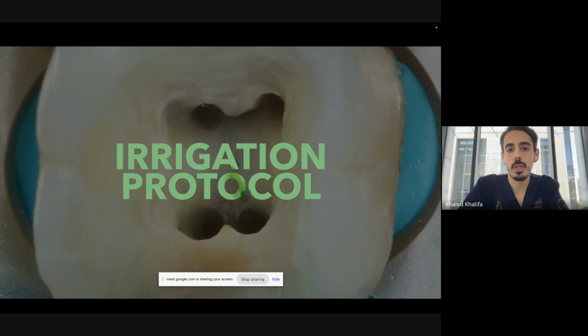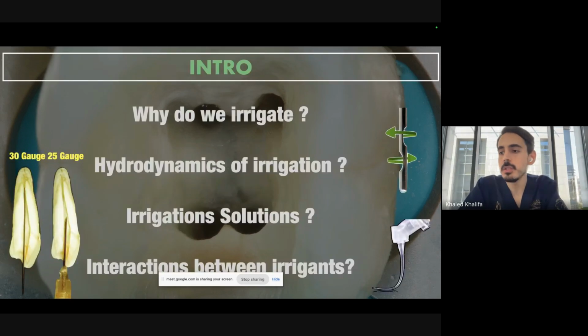Let's start our irrigation protocol. After finishing the complete shaping of the case, we start our irrigation protocol before obturation. Why do we do irrigation? Because after doing the complete shaping, the irrigation we do inside the shaping is not enough. The instrumentation only cleans 70% of the canal system, and we have to do an irrigation protocol and activation to maximize our success rate. The hydrodynamics of irrigation is very important: pick an irrigation needle with a gauge of 30 to reach the apical part.